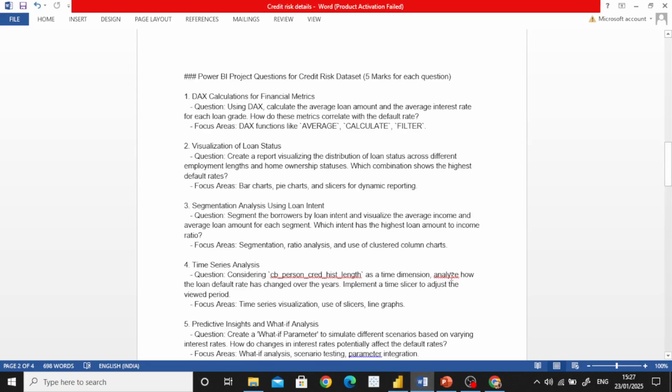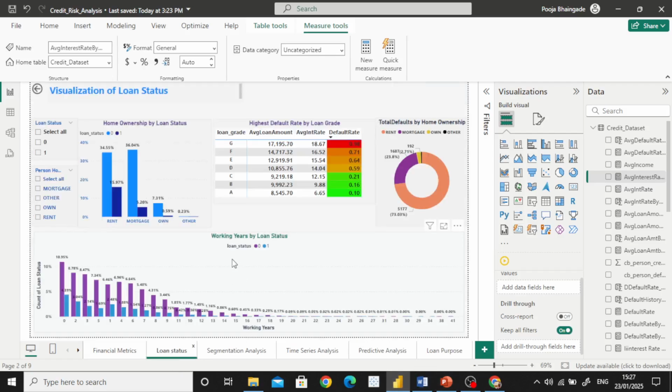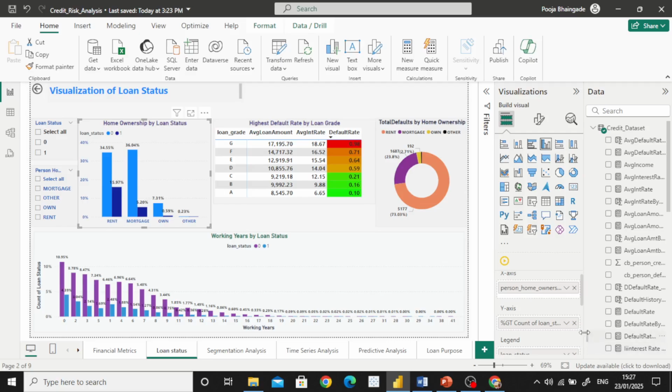The second question. In second question, we are going to find which combination shows the highest default rate by loan status. Okay, for that we have to see here the loan status. I'm added one chart and you can see the rent have the highest one and the lowest is the 7.31, that is the own.